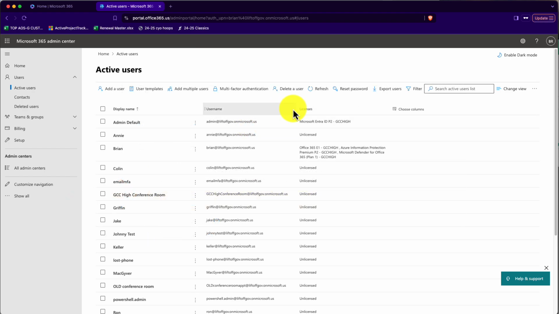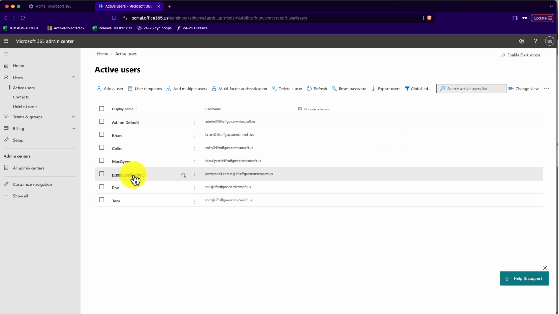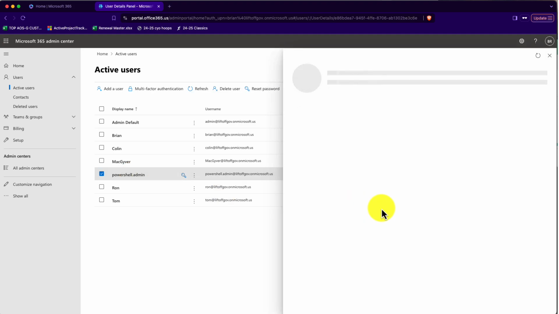Let's see if we have any global admins that can have a more limited admin role but still get their work done. If I filter by global admins, let's see what we have. Well, I have this PowerShell admin here that probably doesn't need the full power of being a global administrator. I can probably use role-based access control, or RBAC, to make this user an Exchange administrator or something like that so they can still run their PowerShell scripts.